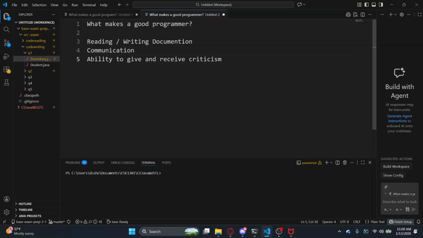Because people are going to be looking at your code and they're going to be providing feedback on it. Some of that feedback is going to be, hey, this doesn't work. There's a bug here, or I don't understand what's going on. You have to be able to take that kind of criticism. That is just a part of being a programmer and getting better at programming.